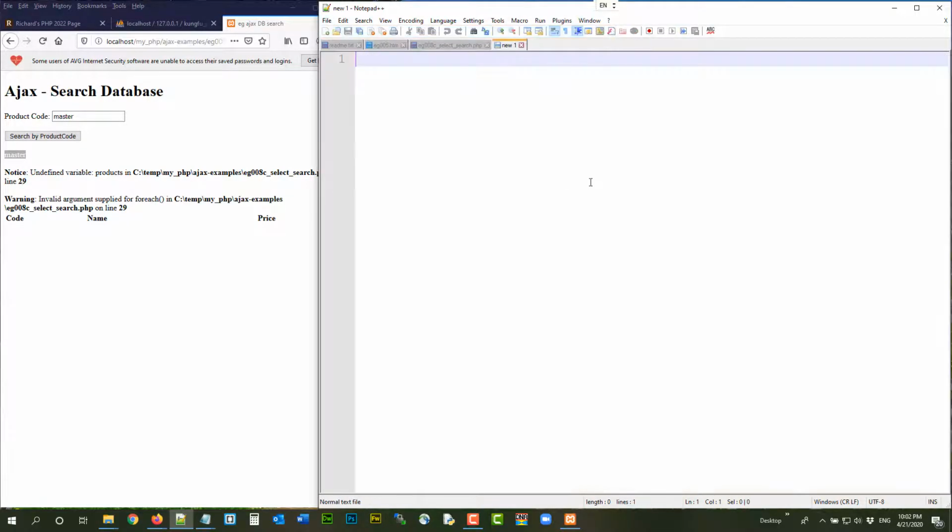So let's just create a new temporary file and write the SQL statement: select star from products table where product code is like master. But that's not very good, so we do something like percent master percent. So it's a wildcard before and a wildcard at the end, so anything. All right, so let's try that.